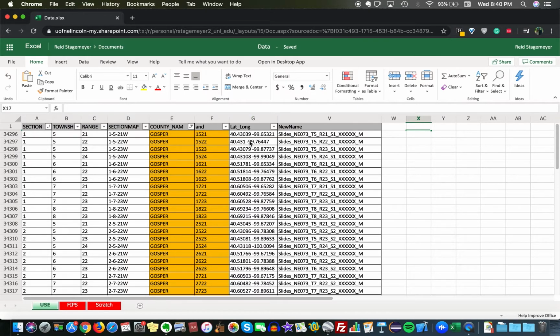And so all I want to do is take certain parts of this and put it in a new Excel blank workbook. So I just want the section map numbers, which is the section, township, and range all together. So this is what will be the label on your point once it's in Google Earth. And then I want the latitude and longitude as well. So I want the section map, latitude, and longitude.